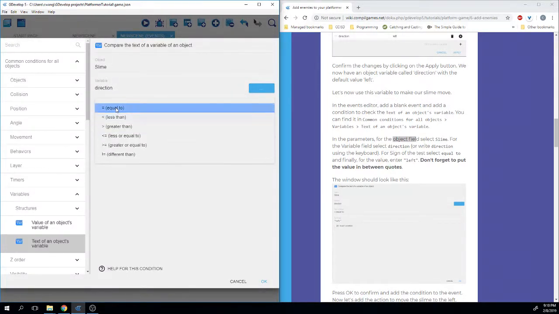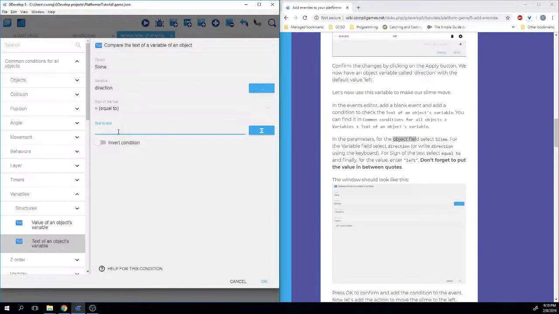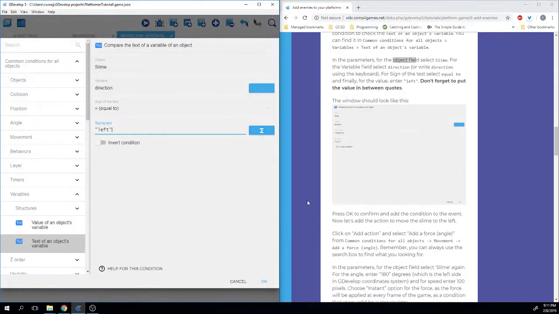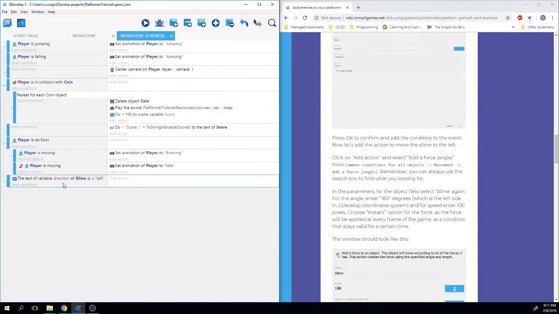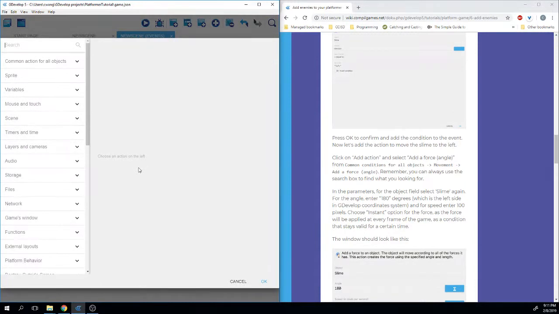For slime, we're going to see if it's equal to a value, and we're going to test if it is equal to the word left. Remember, put quotations. Left is a type of variable we call a string, and strings are always in quotations. Check to see it matches. Press OK. So, if the text of the variable direction of slime is left, then what do we want to do? We want it to move left. So let's do that.